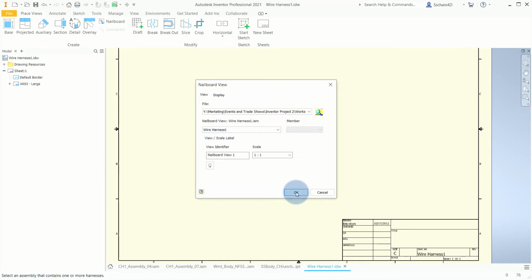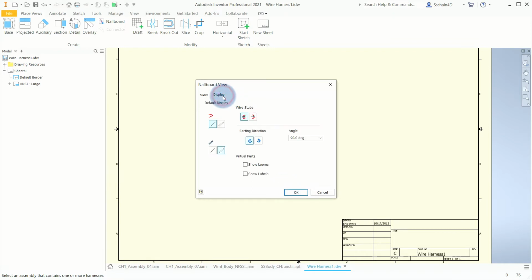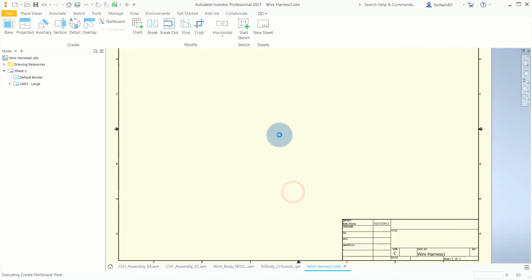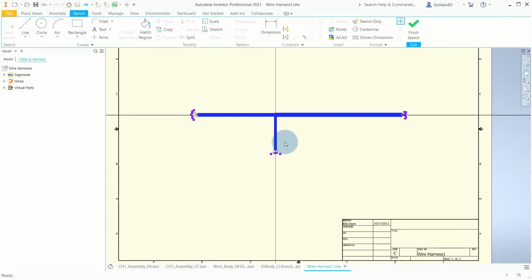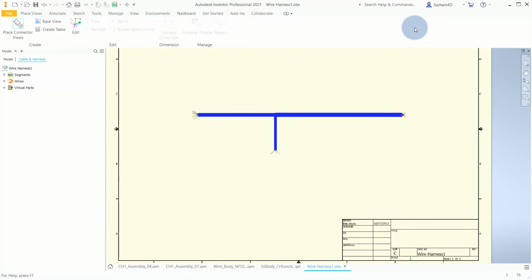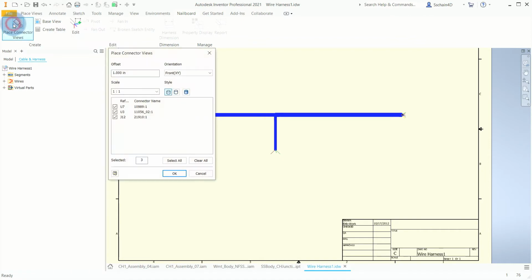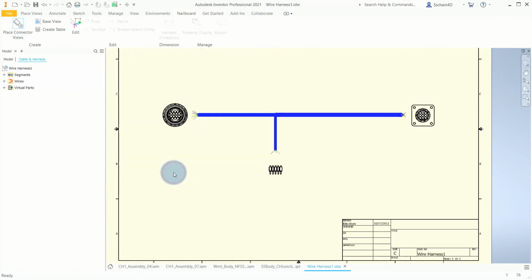I'll leave the view scale and view identifier alone. There are some display options you can modify, but I'll leave those alone as well, and click OK. This will place the nailboard view in a sketch. I'll finish the sketch and add connector views. On the nailboard tab, if you want, you can place connector views. This will automatically pull connectors attached to the ends of the wire harness.